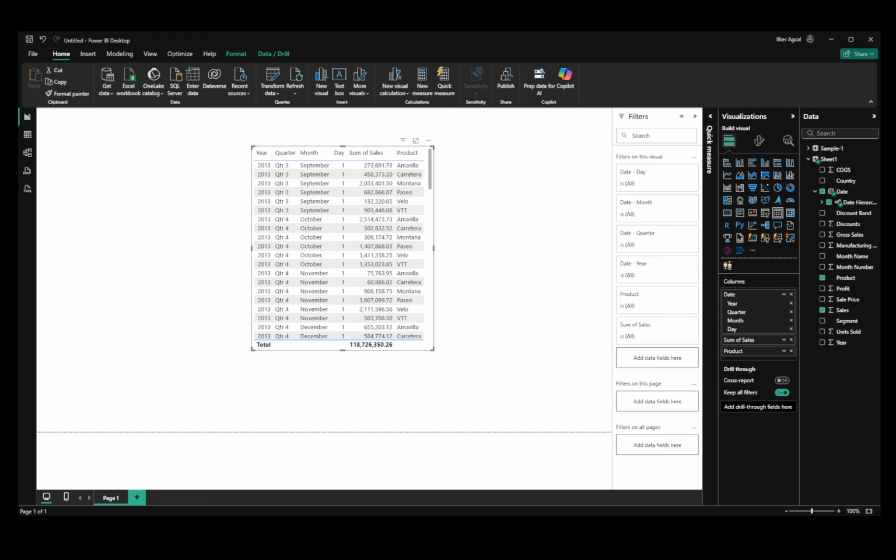Let's start by delving into the PATHCONTAINS function. This function serves as a vital tool when dealing with parent-child relationships in your data models. Essentially, PATHCONTAINS checks whether a specific item exists within a hierarchical path. It's incredibly useful for identifying the presence of a particular node or parent in your hierarchy.